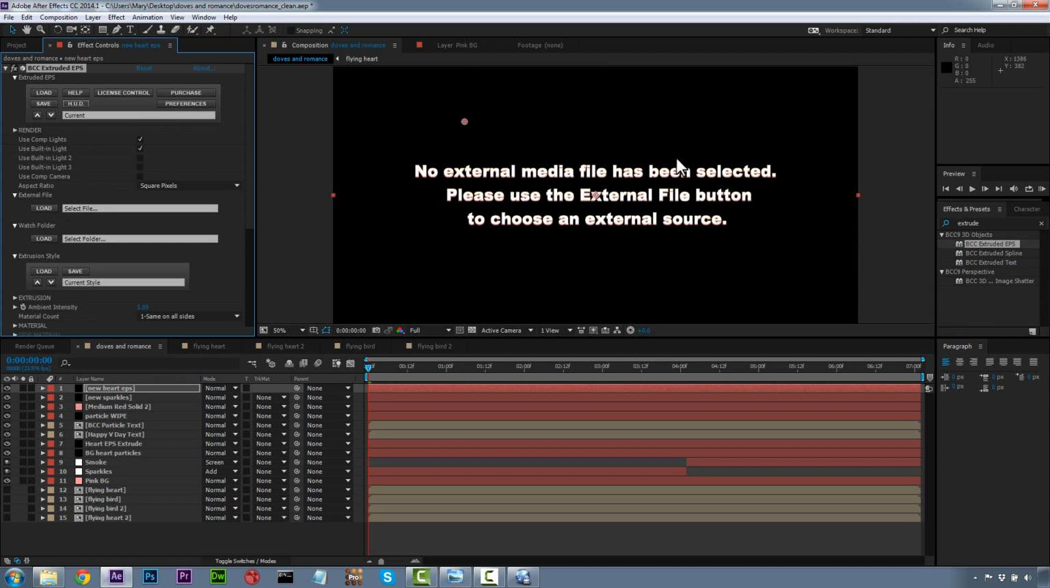So no external media file has been selected. Please use the external media file button to choose an external source. So we're going to do that. So we're going to go to external file here. Now, this up here is not where you load your images. This is where you load your Boris FX presets, and they are across the board. And in fact, I'm going to include the presets for my particles with this demo. But for now, don't worry about this.